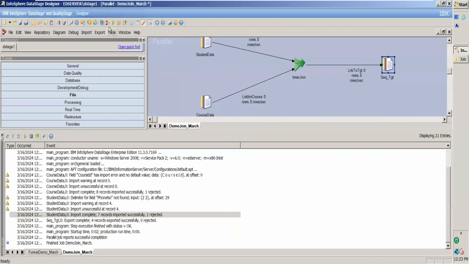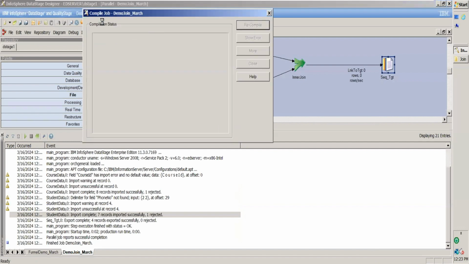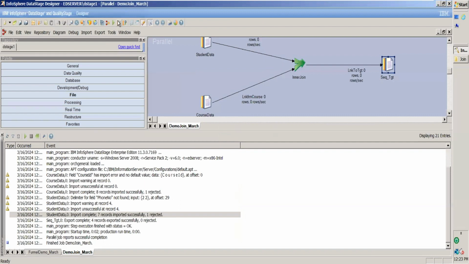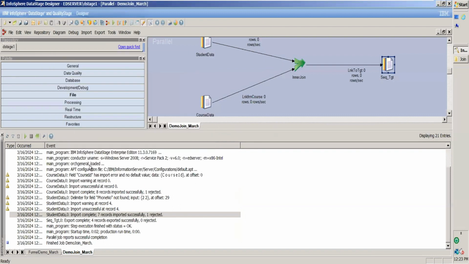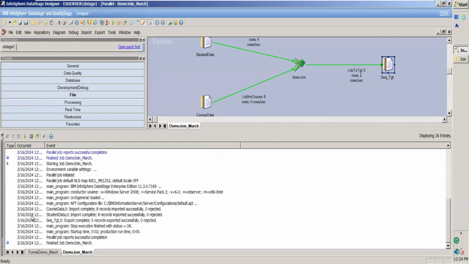Even here, one record is rejected in the student data because of the delimiter issue. Since I did the changes, I'm recompiling. Now, while saving data, I have removed the tab, so now it is going to come. Now again I have given the tab delimiter, and it has not vanished even now for that row. See, no warnings are there. Zero rejections are there. So that means 5 rows are going to be loaded to my output.